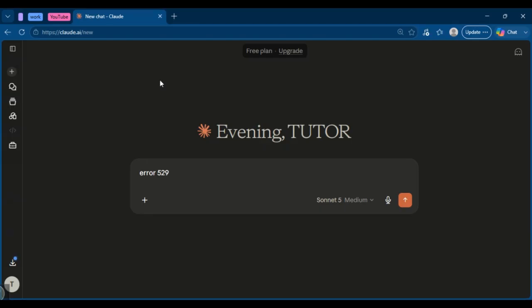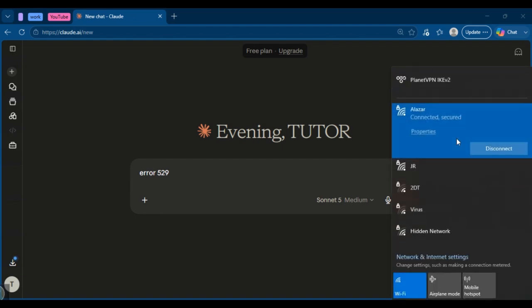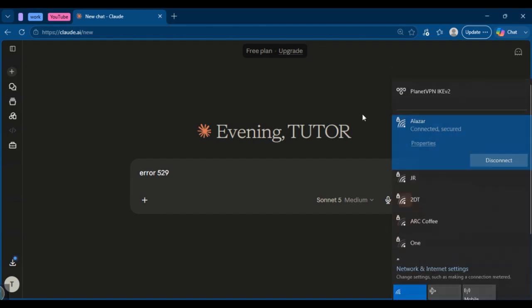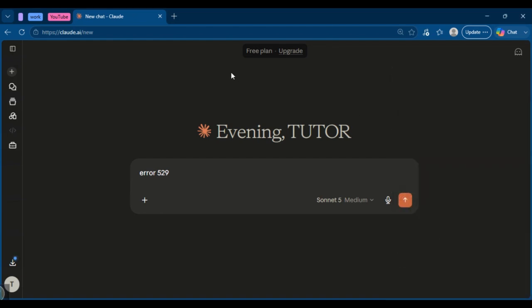If you're using Claude in a browser, refreshing the page or signing out and back in can sometimes resolve temporary session issues. While this won't fix server overload itself, it can help eliminate local session problems that may be contributing to failed requests. You should also make sure your internet connection is stable. Although error 529 is generally server-related, connection interruptions can make troubleshooting more difficult and may cause requests to fail unexpectedly.